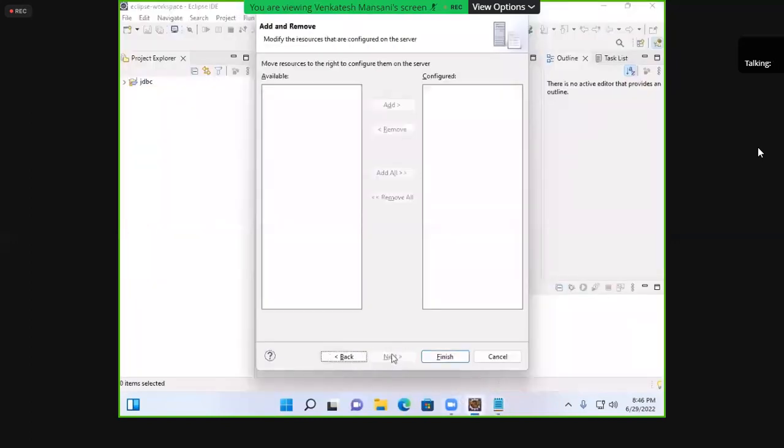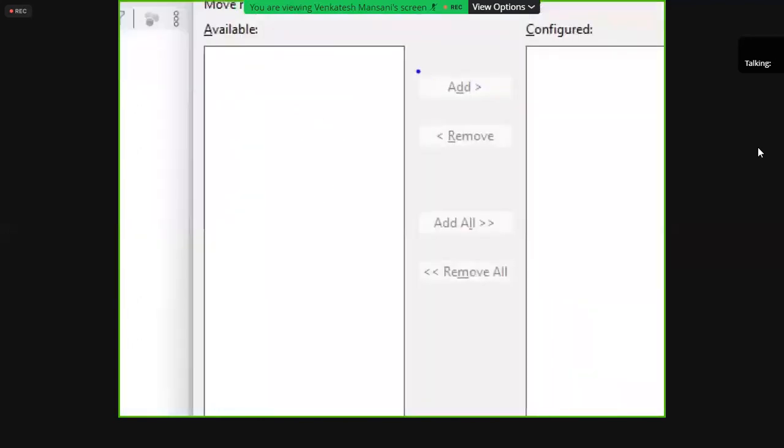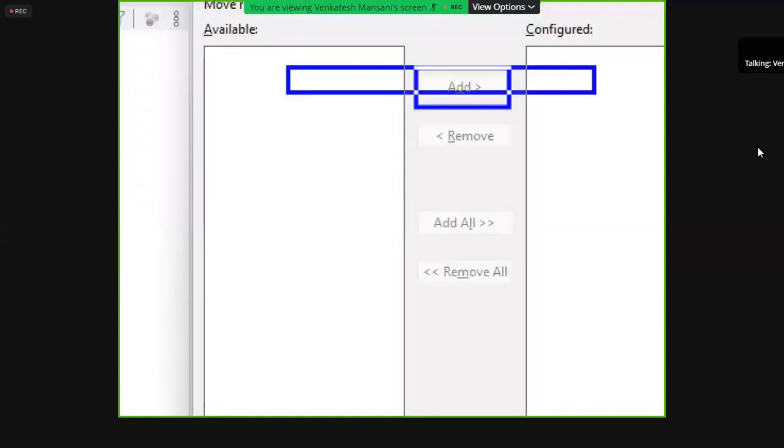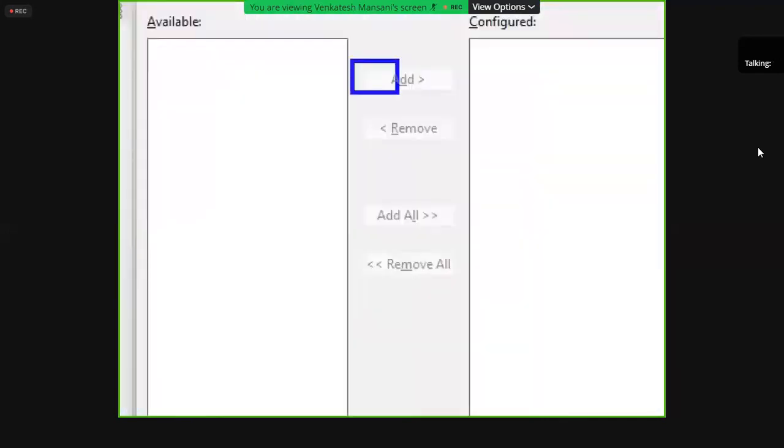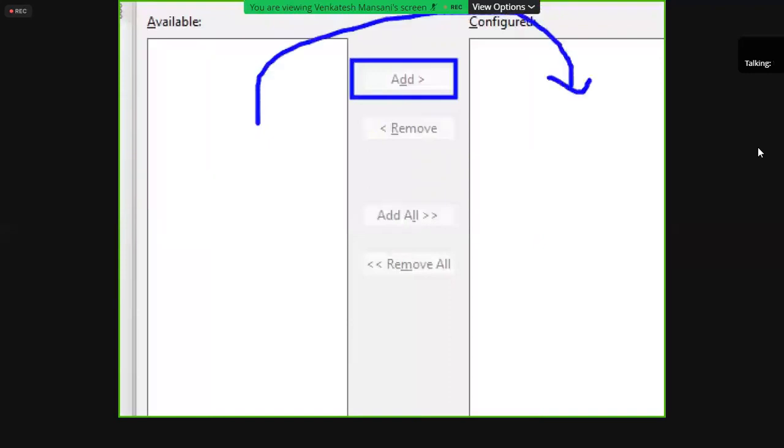If you click the next button, the available resources and their configuration show, which means deploying. Here, the present list is empty, and here also empty, so we cannot shift anything. After developing an application, whatever you developed all appears, and you can move it from here to there. If you click the add button, it will move from here to there.